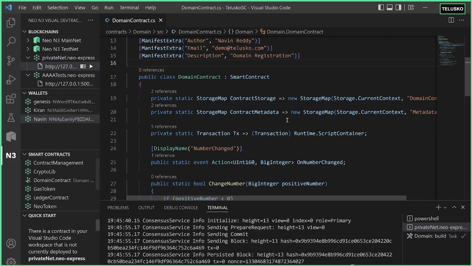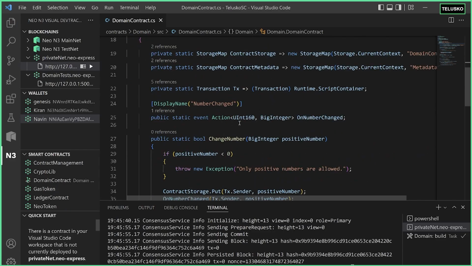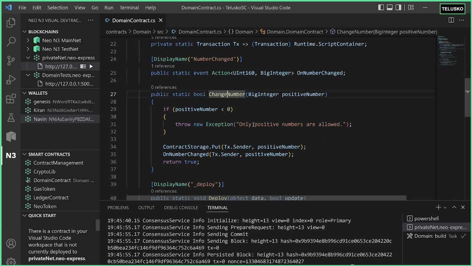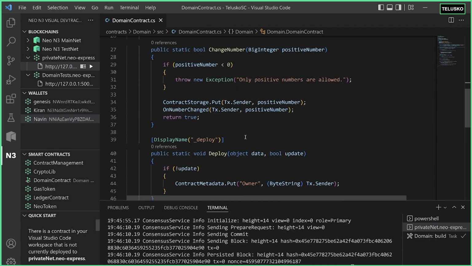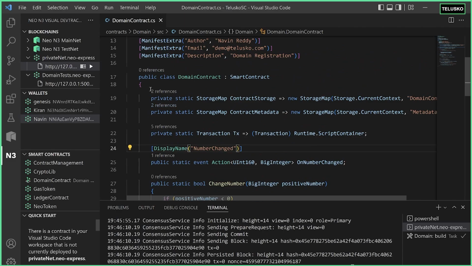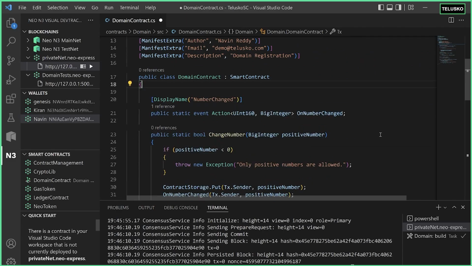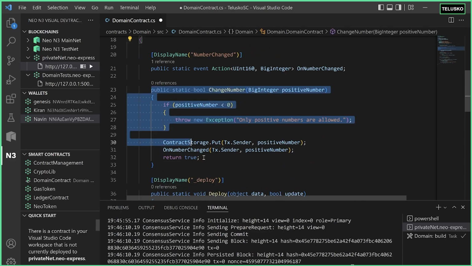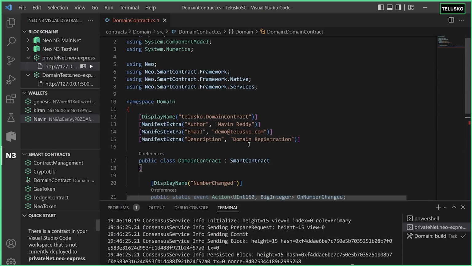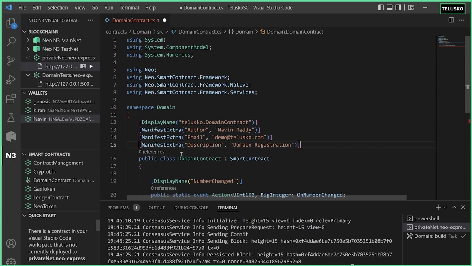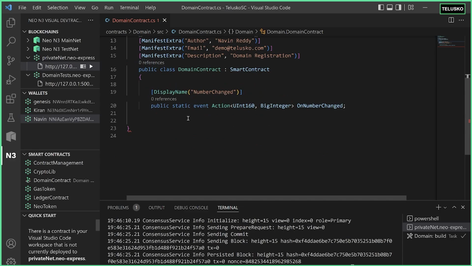Now this is a simple domain contract, nothing to do with the domain name yet. As you can see, it has a change number action, and we should be saying on change, right? We can do that, but we'll not be using this. We can simply remove this part. We don't need this, and we don't need these methods. We want to change this for the domain registration. Okay, simple code. This is what we are keeping. Others, we are removing. So we got the domain contract, Navin Reddy, and domain registration. Anything else we want to change? Nothing. And let's add our methods.